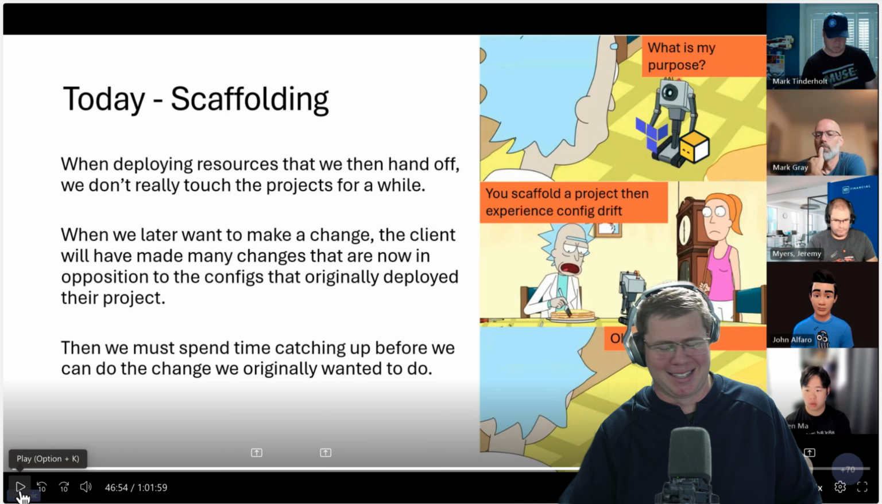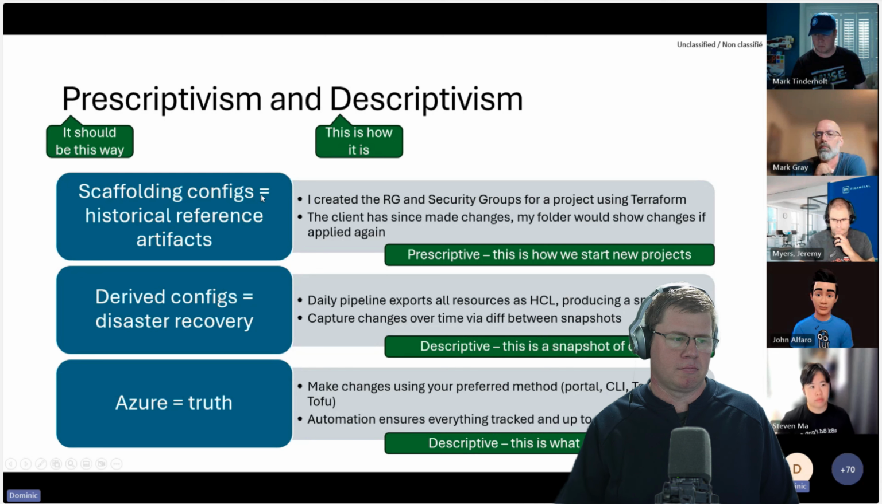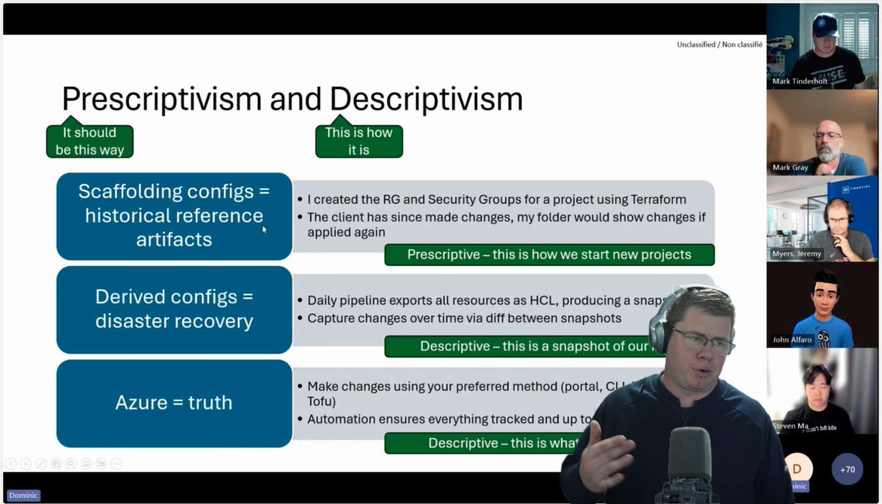Just don't do that. So the two kind of ideas that came to mind were prescriptivism and descriptivism. So saying things should be this way, or this is how it is or was. So when you're scaffolding configs, those are more kind of historical reference artifacts. So it's not something that you're going to be continuously keeping up to date, but they might be something that's useful. So if you have onboarded one client and then you have to onboard a different client, you could probably clone the other one and make some changes. Example is I created a resource group and security group for a product.